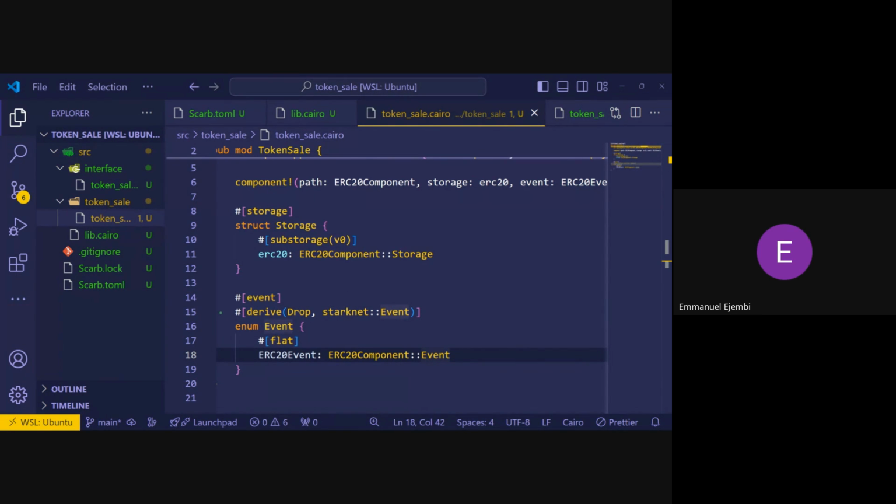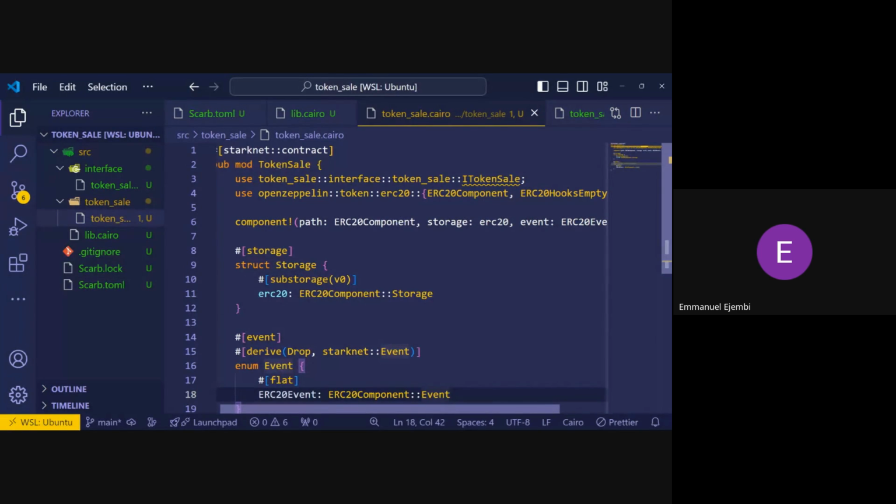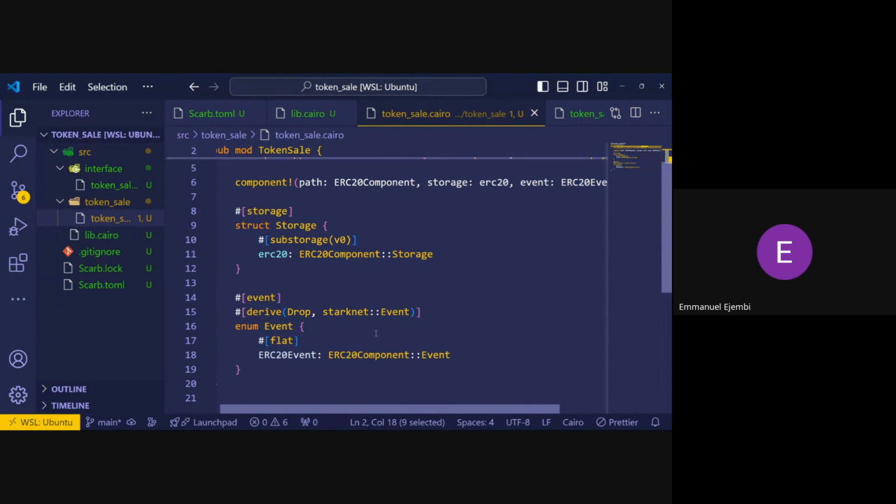Okay, I don't think you need to worry about what it does. You just need to know that whenever you are importing a component and you want to add it to the event enum, you always use the flat attribute before the event, just like we're using the substorage here. This is telling the compiler that this is a component we are trying to store in the storage of our contract, which is token sale here. So in the case of events, we use the flat attribute.